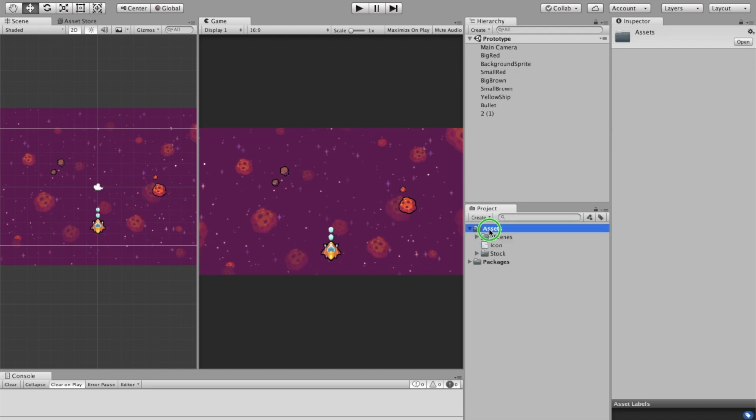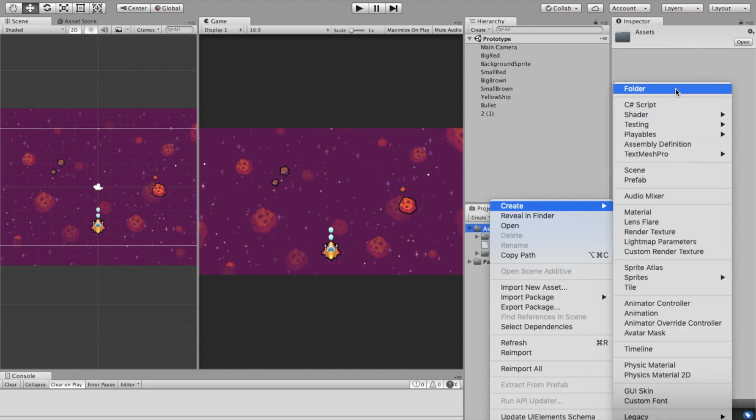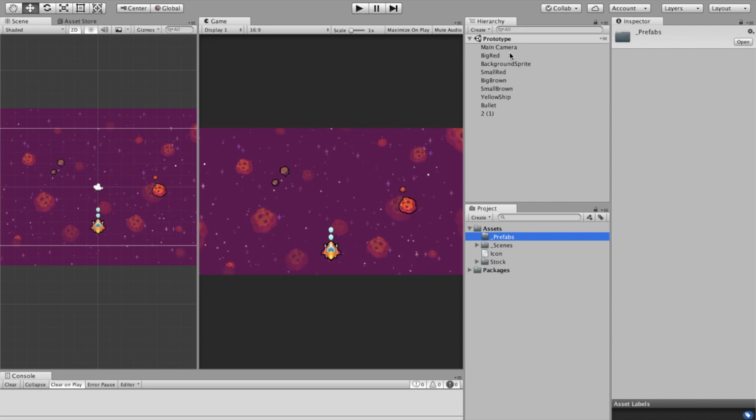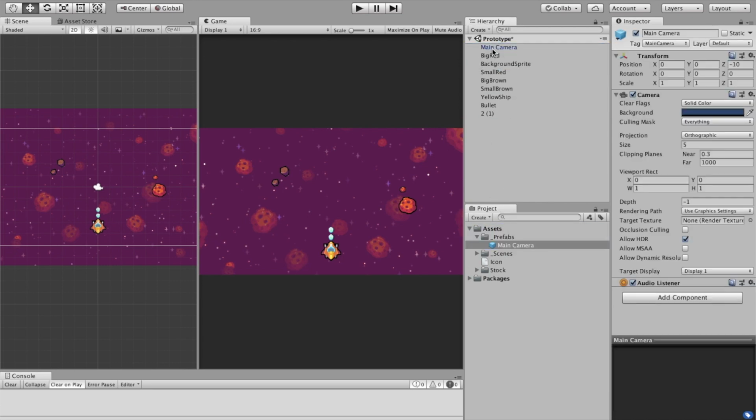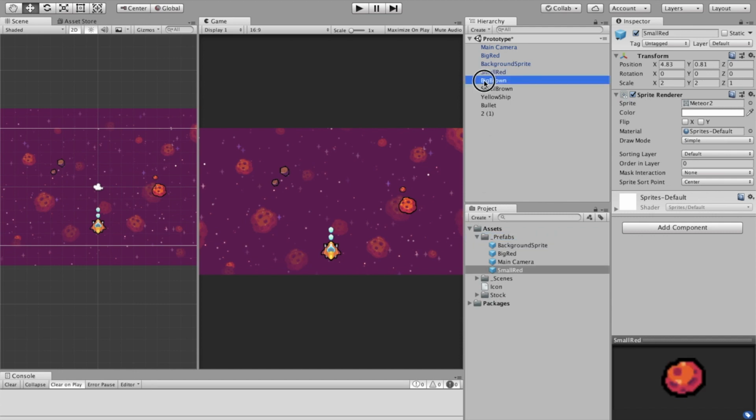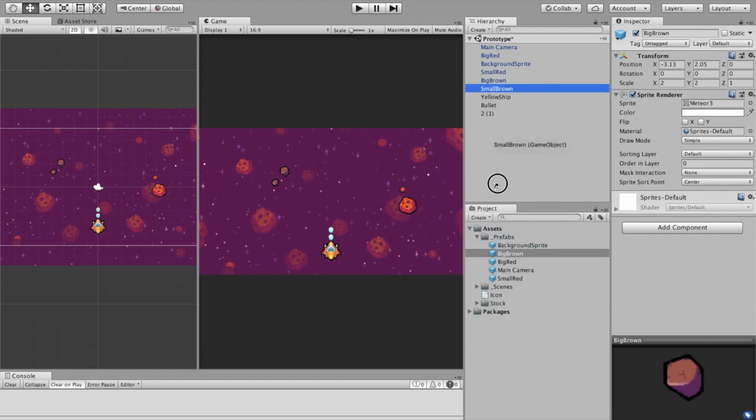I'm going to go ahead and make a prefabs folder. And I'm going to go ahead and prefab everything that I know that I'm going to need. So I know I'm going to need my main camera to be a prefab. My asteroids are going to have to be prefabs. My background, probably going to have to be a prefab. The only thing that I probably won't prefab is that second bullet that I made, because I don't need 2 bullets. I just really have it there.